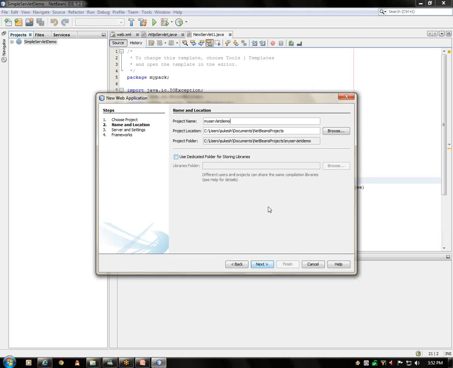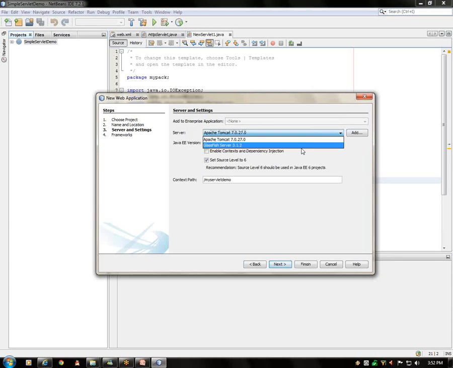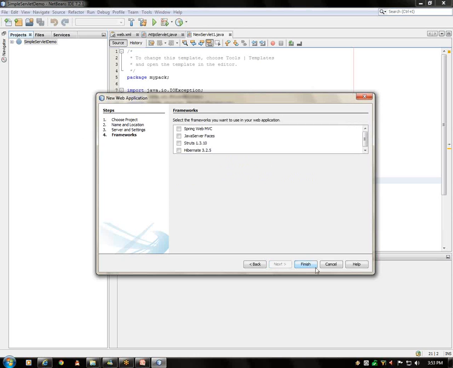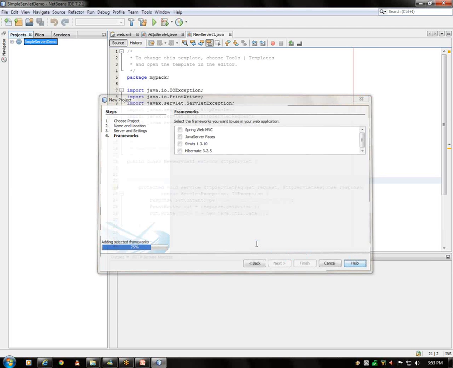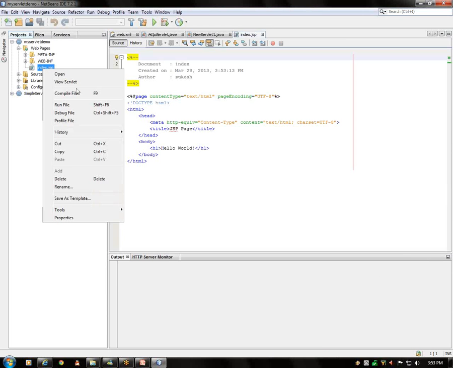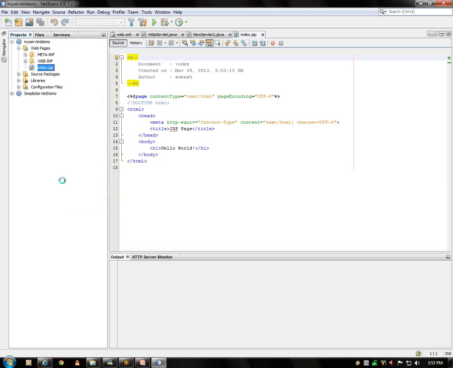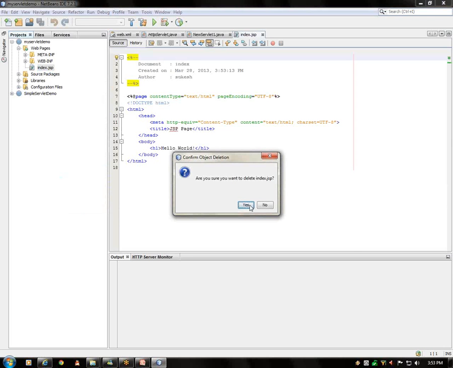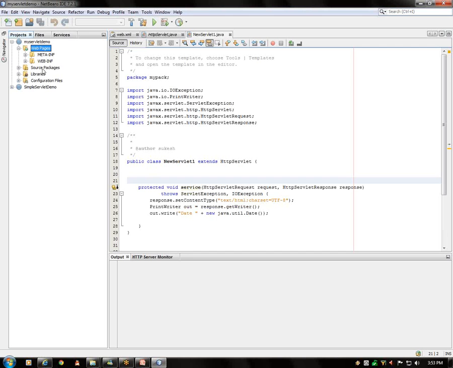From this place you have to choose your application server name. So I'm going to use Apache Tomcat, and at this place you have to choose a Java EE version. So right now I'm using Java EE 6, and from here I will say finish. By default your NetBeans IDE will create one JSP file for you to start the program. So I want to use a servlet, so I will delete this file and I will create a servlet in this application.